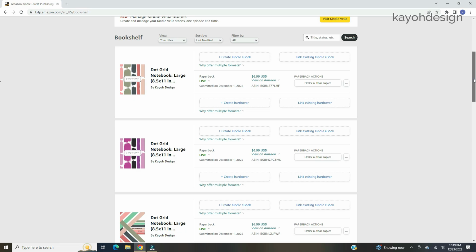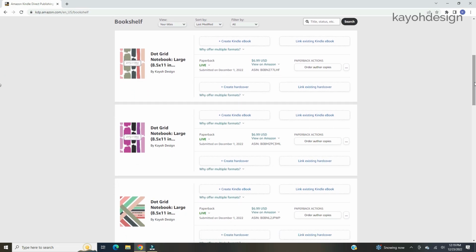So, ordering author copies is only available if you have previously published a book through Amazon KDP. So what you'd first want to do is go to your bookshelf within Amazon KDP. There's a button here that says Order Author Copies. But if that isn't there, you would go over to this button with the three dots and it shows you more options that you could pick. And then you can just click Order Author Copies.